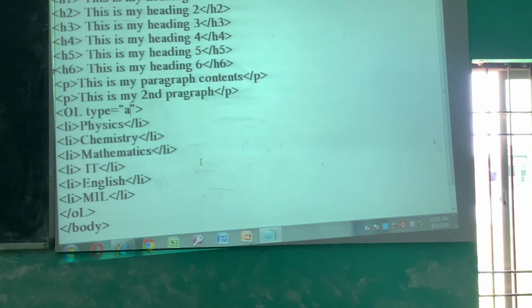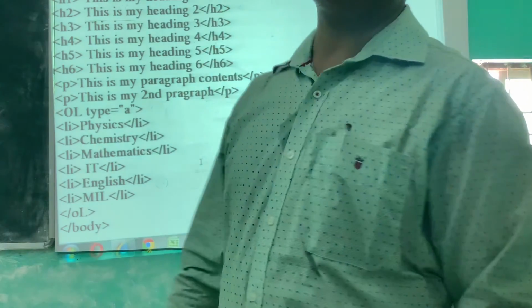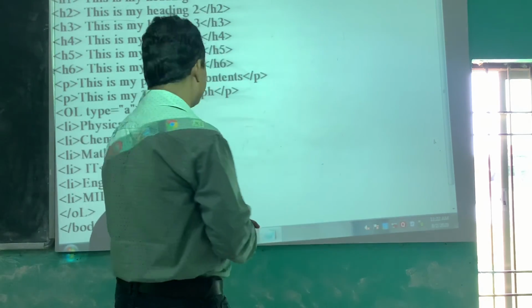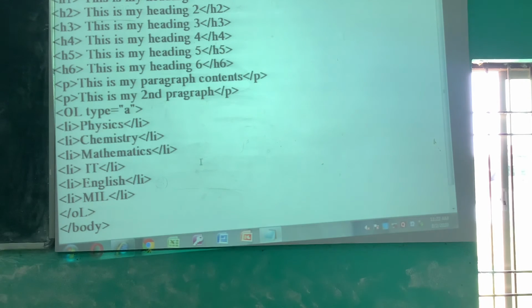Suppose you want to start the items not from 1, but from 5. The physics will be the starting list item, and you want to see it as the 5th item. Then if your type is A and you specify start equal to 5, what will be the output? A, B, C, D, E. The physics will be shown as E, then F like that.